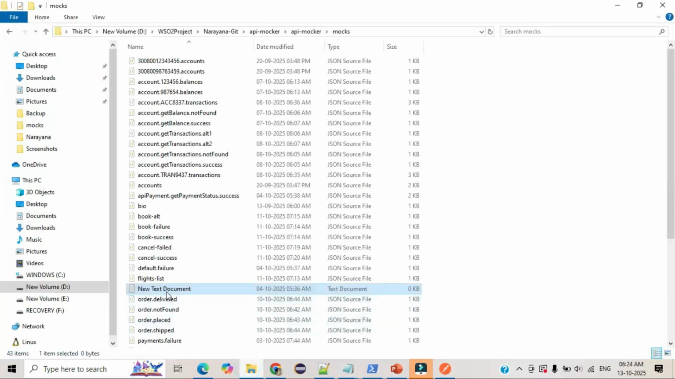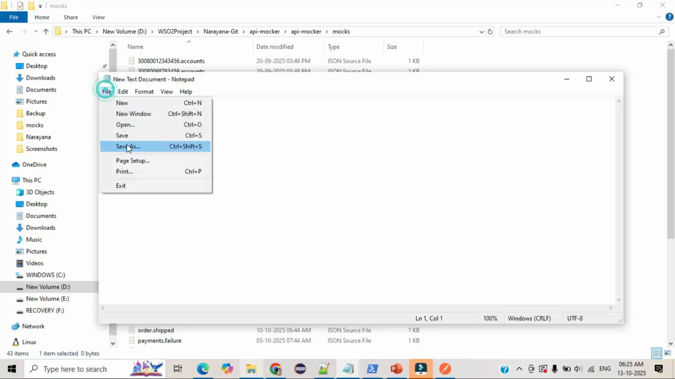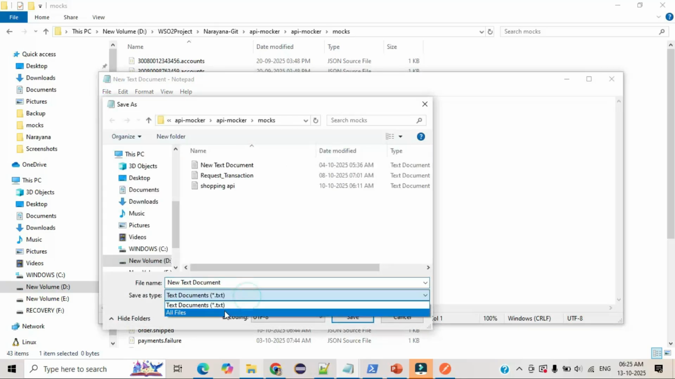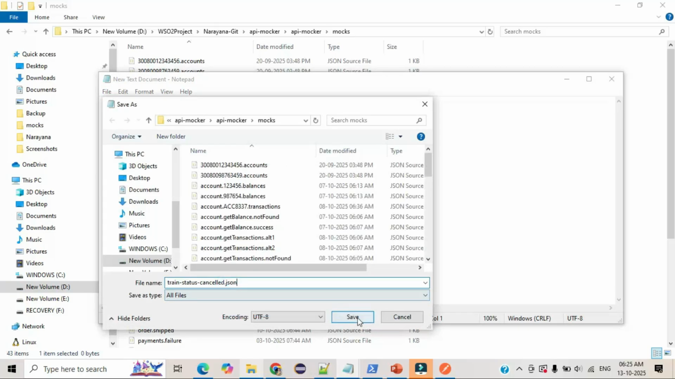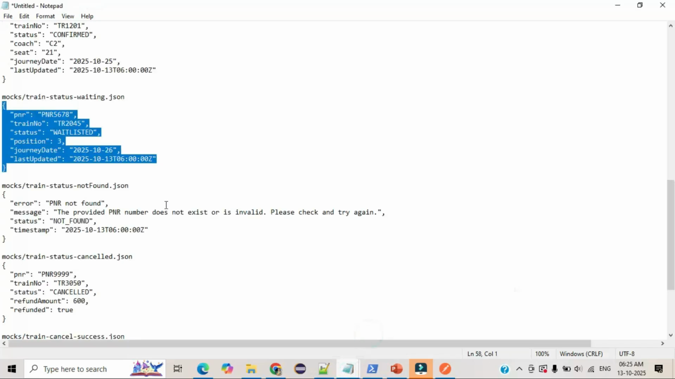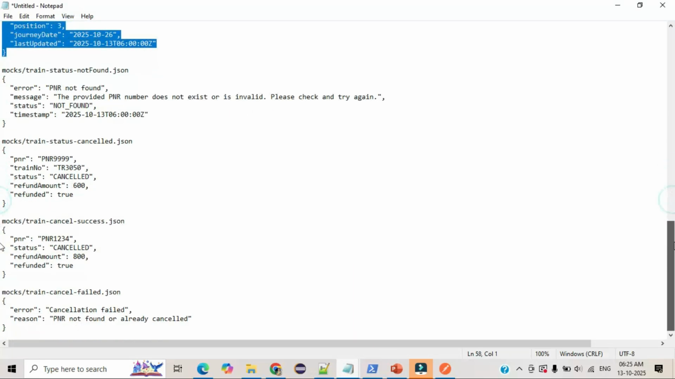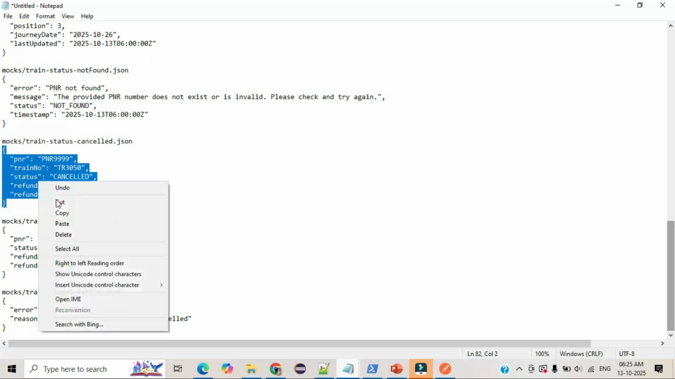So let me go to this folder here. Let me create one more file for that kind of scenario, so at least the user can know, okay, my PNR is already cancelled, so you need to find an alternate solution, right? Let me go through here. 999, right? Okay, so here is the file. I think it's already there. I thought it's not there.